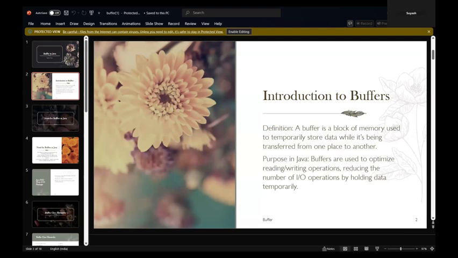So the first thing is the introduction to buffer. A buffer is a block of memory used to temporarily store data while it is being transferred from one place to another. The purpose of using a buffer in Java is to optimize reading and writing operations, especially by reducing the number of input-output operations by holding data temporarily at a position.